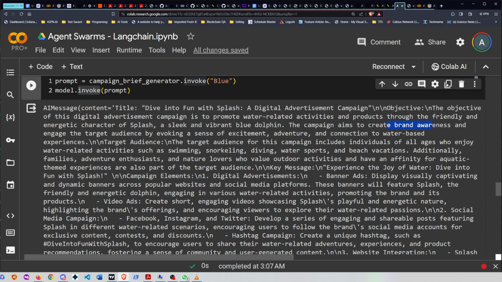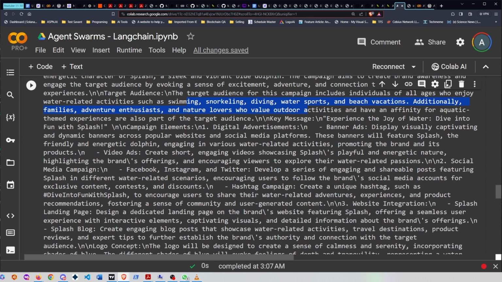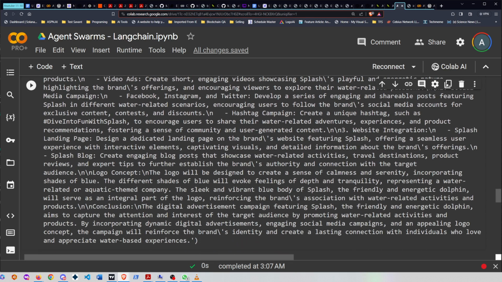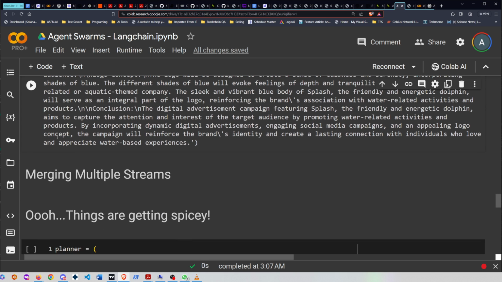We also get the target audience and all kinds of cool other elements, as you can see, about what the campaign should be. Different shades of blue will evoke feelings of depth, tranquility. So it does a pretty interesting analysis.